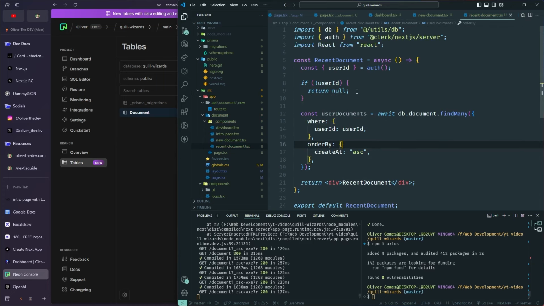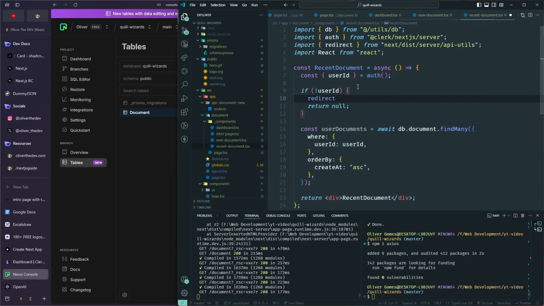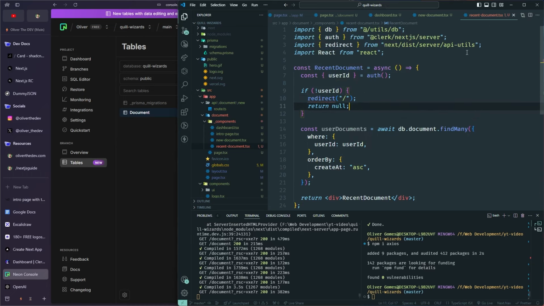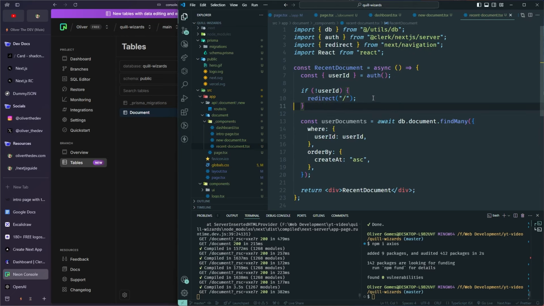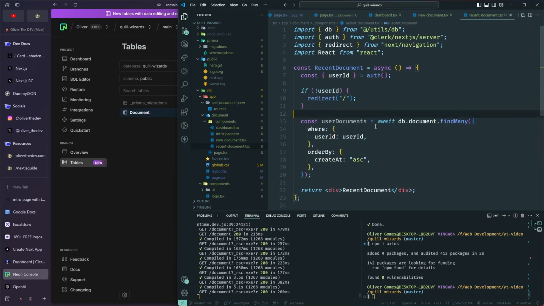If the user is not authenticated, we can redirect them to our home page. The home page is basically our document page. So I will bring that from next navigation. There we go. Return right now. So we just redirect them, and really good with return. That's great. So we have that.